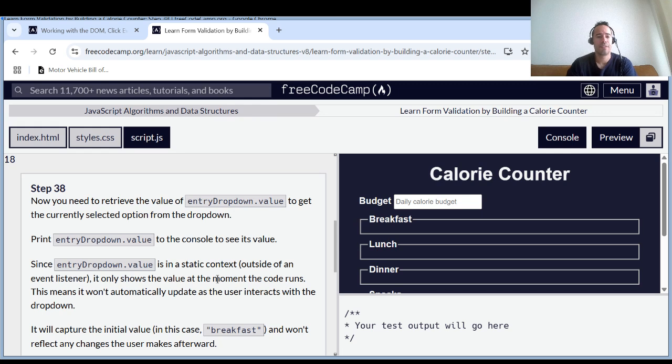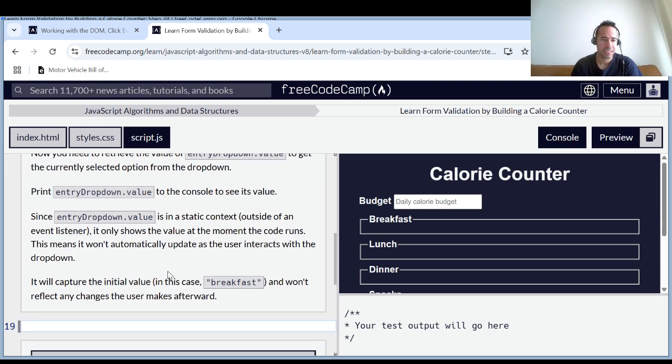Now you need to retrieve the value of entry dropdown dot value to get the selected option from the dropdown. Kind of confused me there. Okay. Print entry dropdown dot value to the console to see its value. Since entry dropdown dot value is in a static context outside of an event listener, it should only show the value at the moment the code runs. It will capture the initial value, in this case breakfast, and won't reflect any changes.